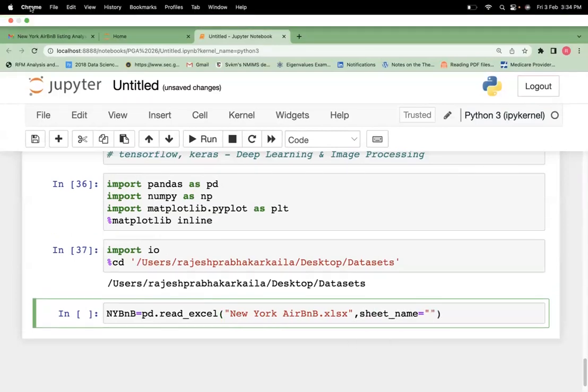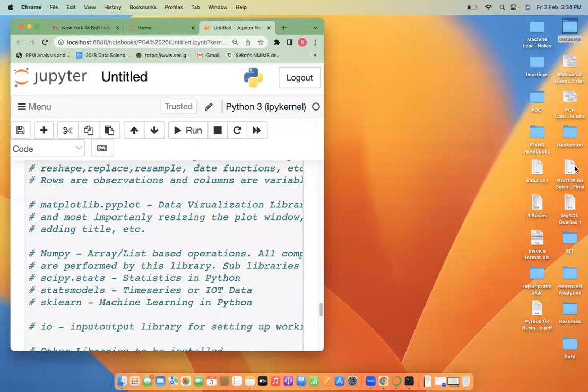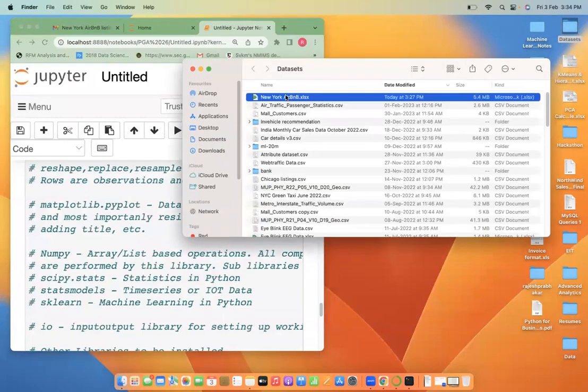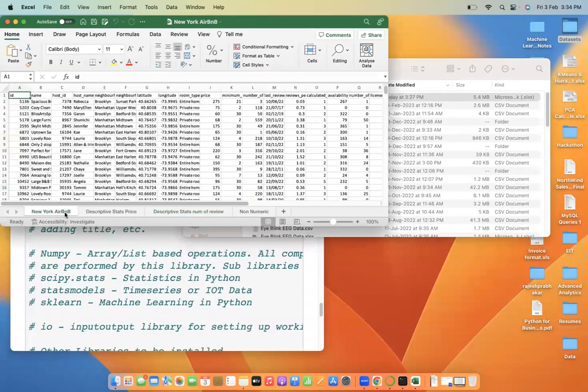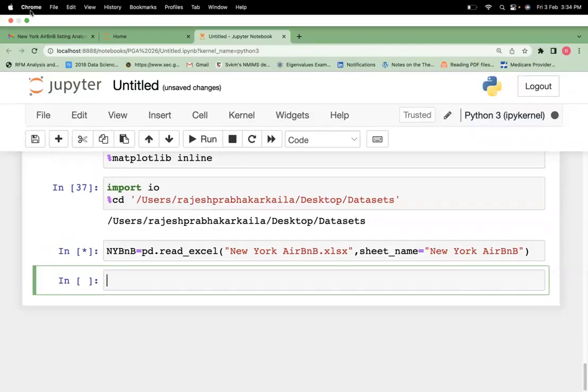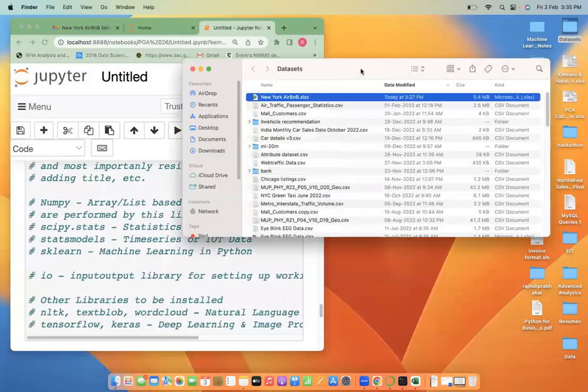sheet name? Because we have worked on multiple sheets, right? So we need the sheet name also. So the sheet name is New York Airbnb. I think I have to close the sheet. Okay. So what's the problem?